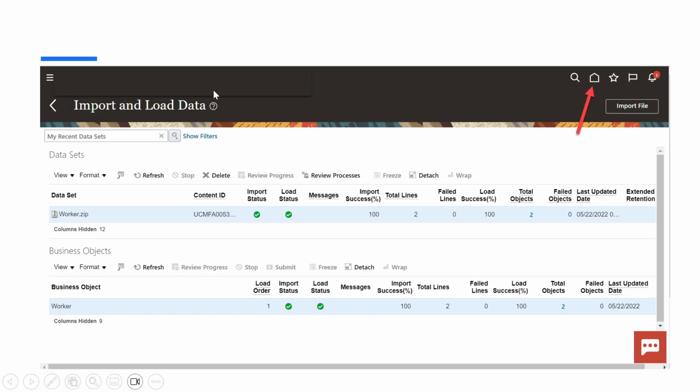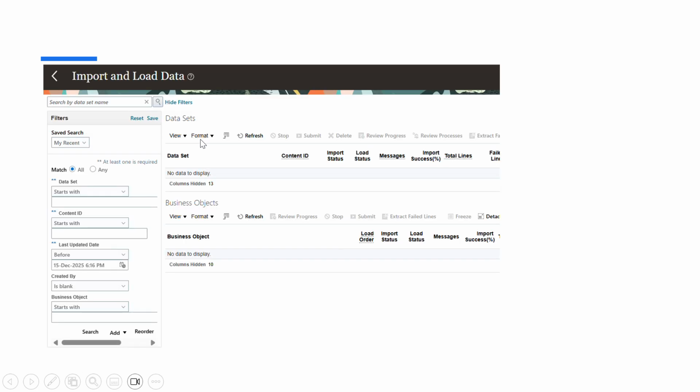You also have this filter option. If you click on show filters, you get this, and there you can search by anything, such as data set or content ID. This is useful if you are loading continuously from multiple files and want to search for one of them. You can check it from here. You can also add other attributes to filter.